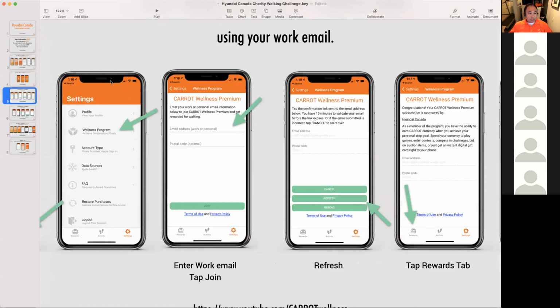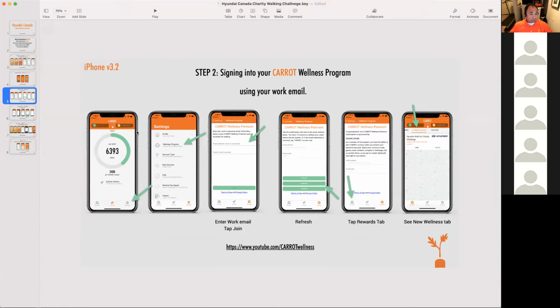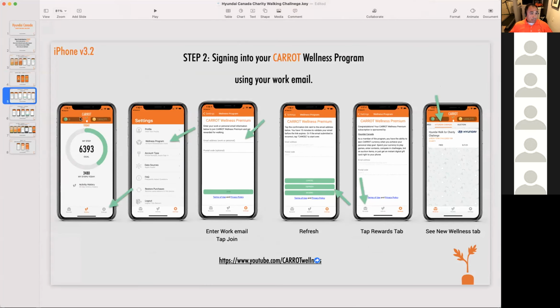Once you go through that point of creating an account, now you're going to see that login button is going to disappear. You're going to see your step goal here, and you're going to want to press the settings button to join your wellness program. So this is the next step.